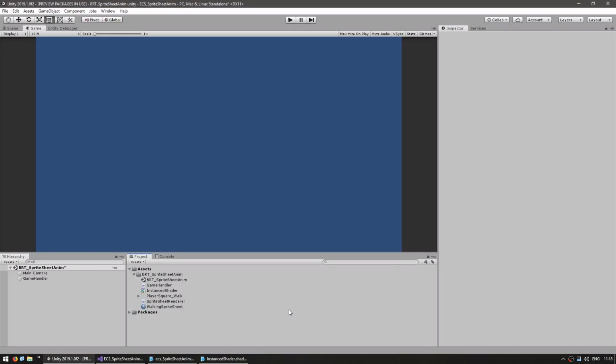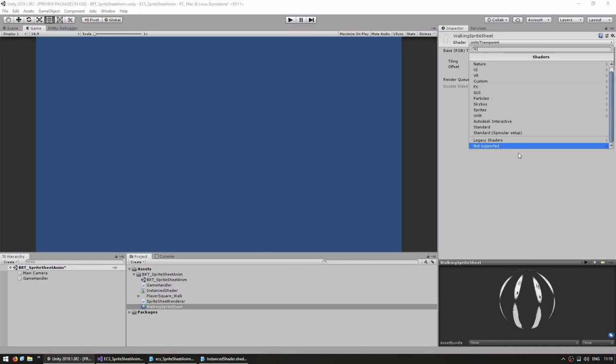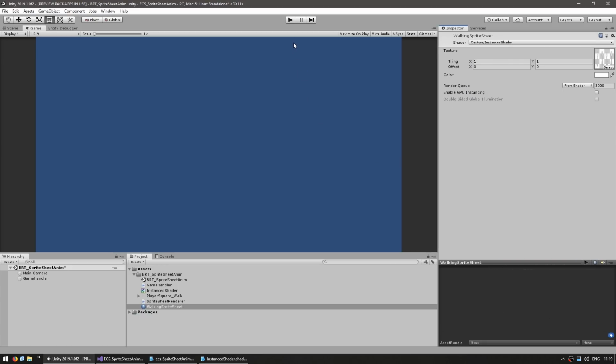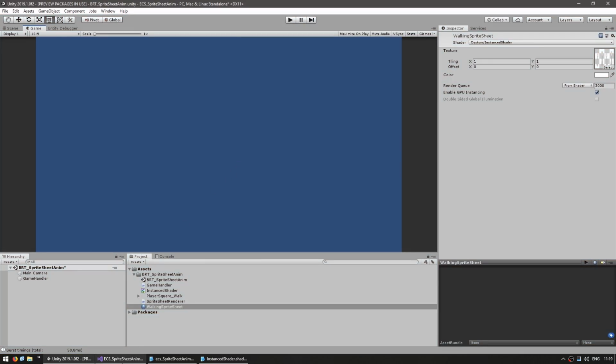So let's see. Now before we test, we need to assign our correct shader. So here in the material, let's go down into our custom and use the instance shader. Alright, now let's test. And yep, here we are. Indeed, we can still see our nice sprite sheet, and we can see the entire sprite sheet. Now let's make sure it's working by sending the UV for a single frame. So let's go back.